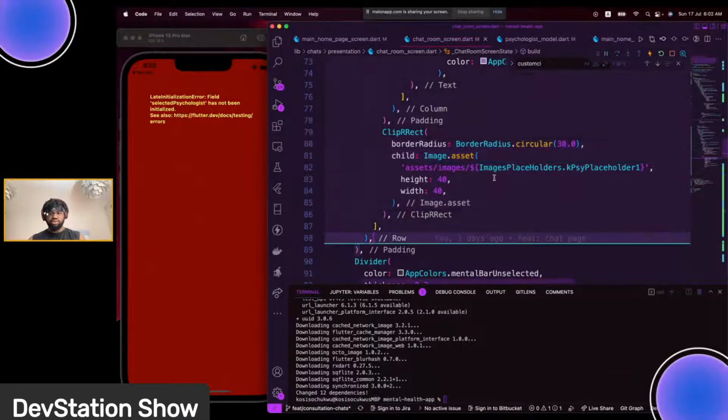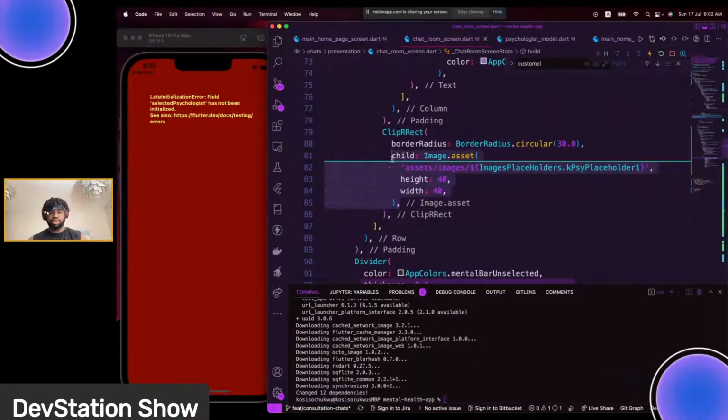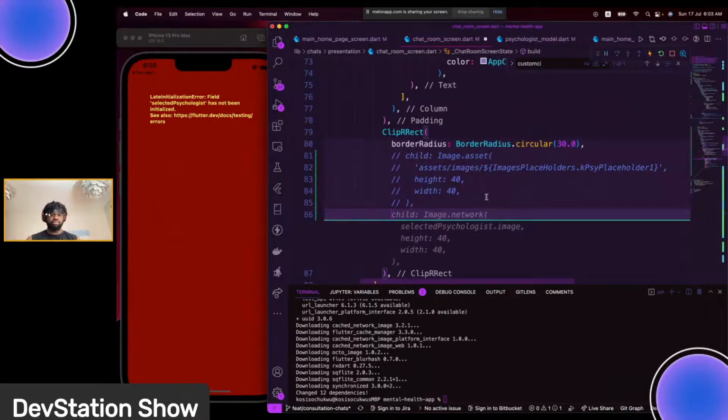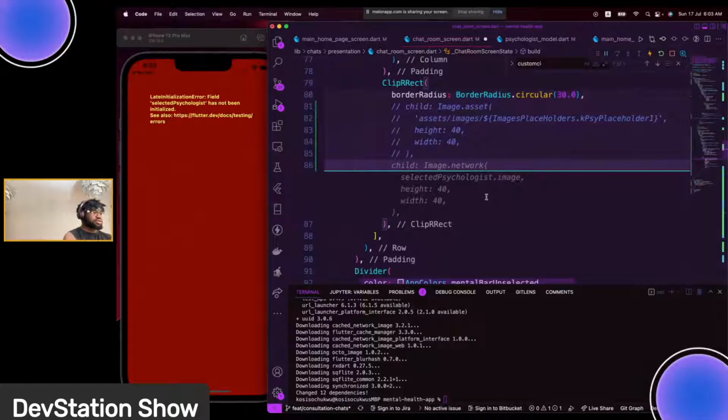Okay, yeah. So we could just uncomment this and go ahead and use cached network image. But I'm going to copy that because I already have that written somewhere.